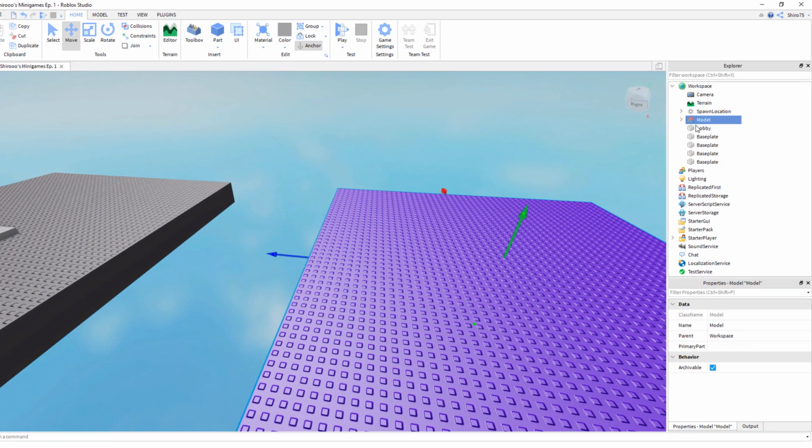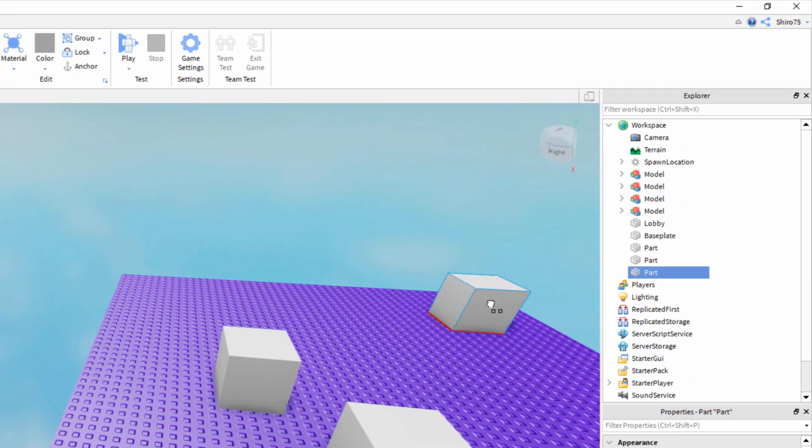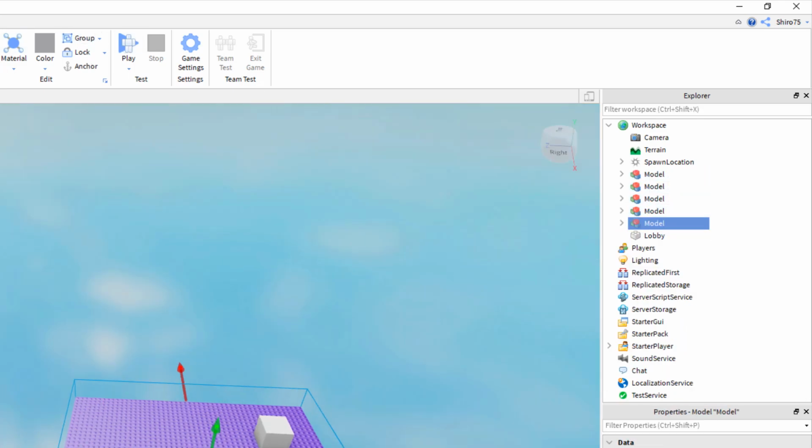Next, create base plates for the different maps that you want to have. If you'd like, you can also begin placing other elements that you want in your map. Just make sure to group them together and name the group after your minigame.